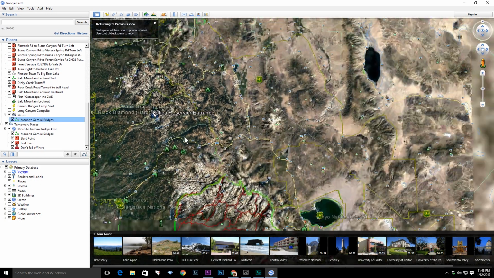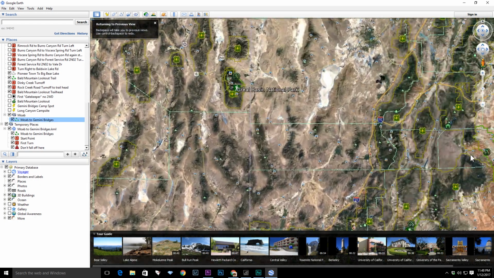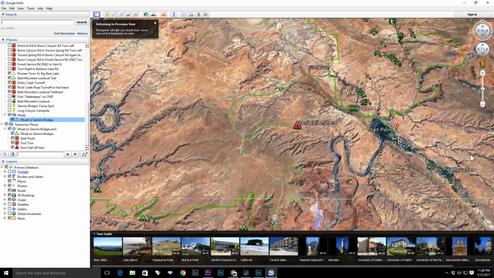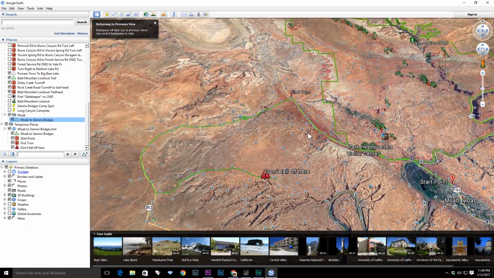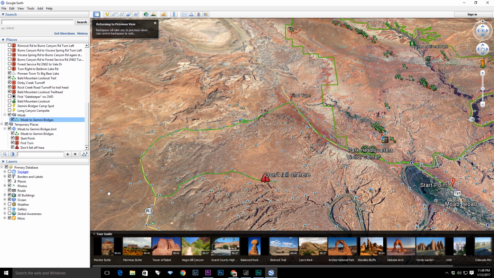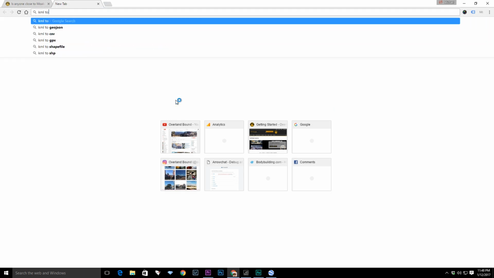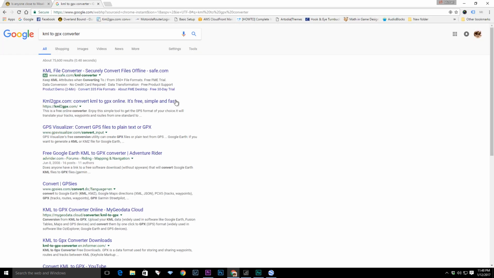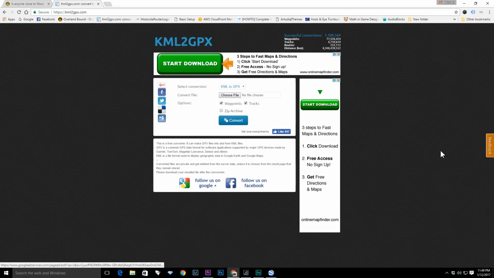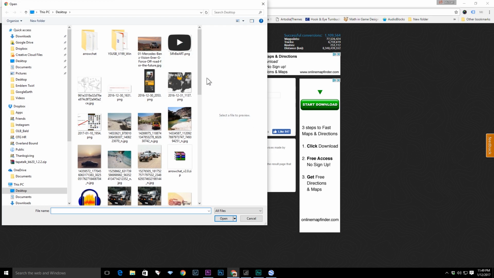Okay, so now going back to Moab, to Gemini Bridges. And we exported that KML file. We're going to go KML to GPX converter. Okay, KML to GPX.com. Select conversion, KML to GPX. We're going to choose the file.